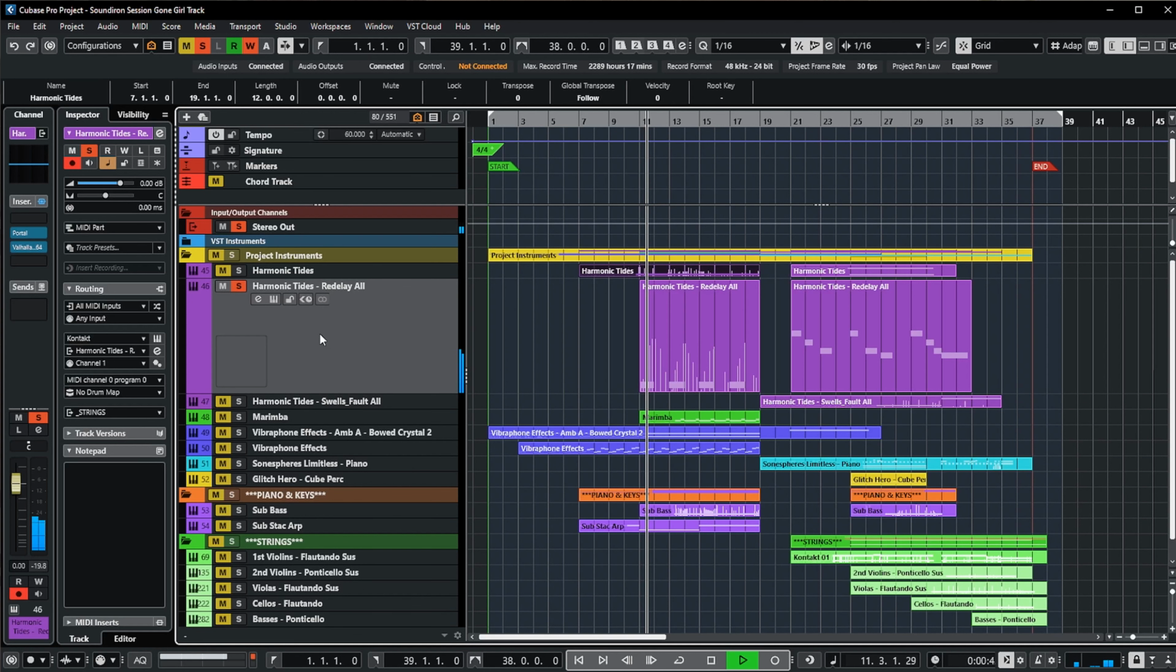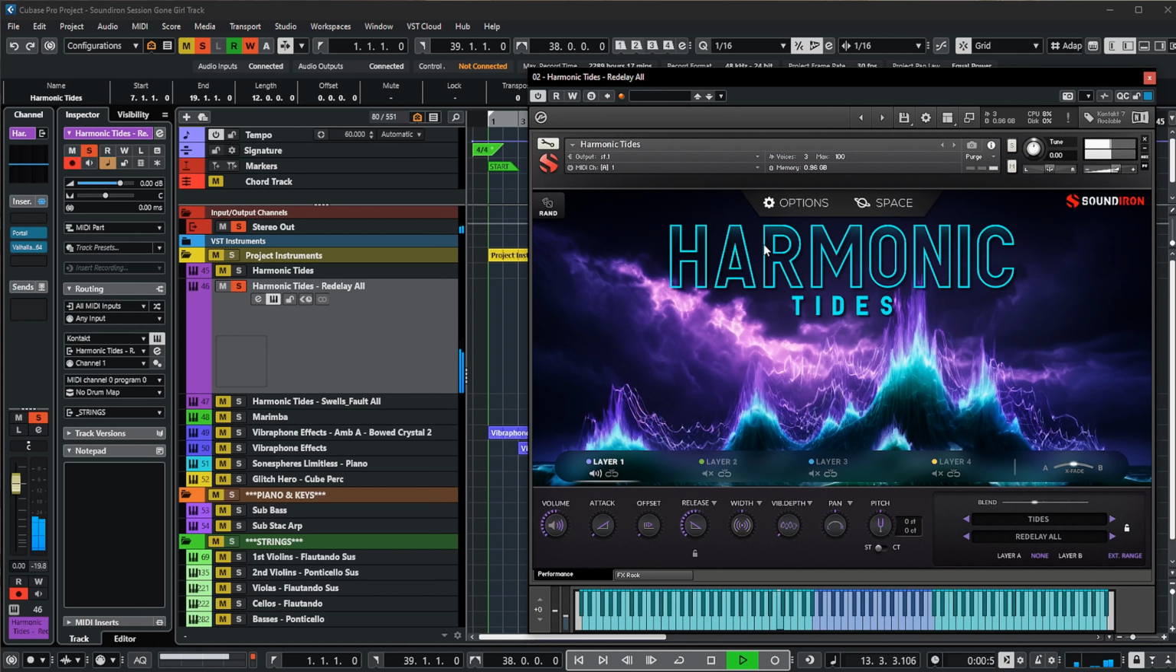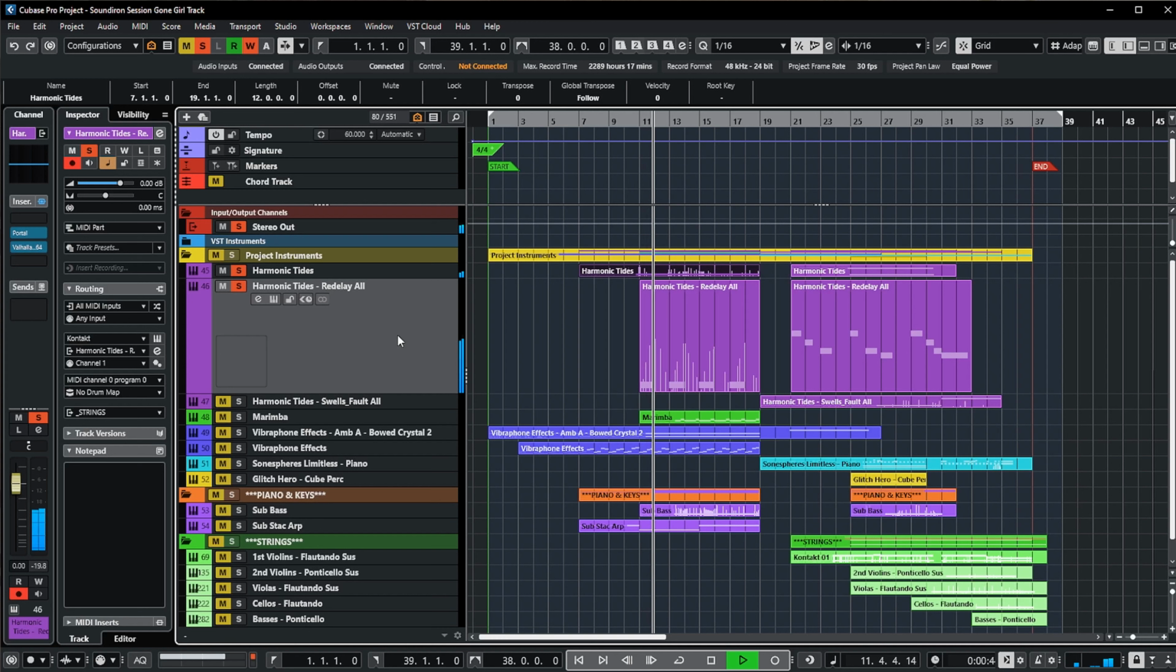So if we go here and solo this, still very wavy, these wavy swells. If we hear that with this other Harmonic Tides track, and then if we go up here a little bit, you'll hear that we bring in this other Harmonic Tides swells texture. So let's check that out.